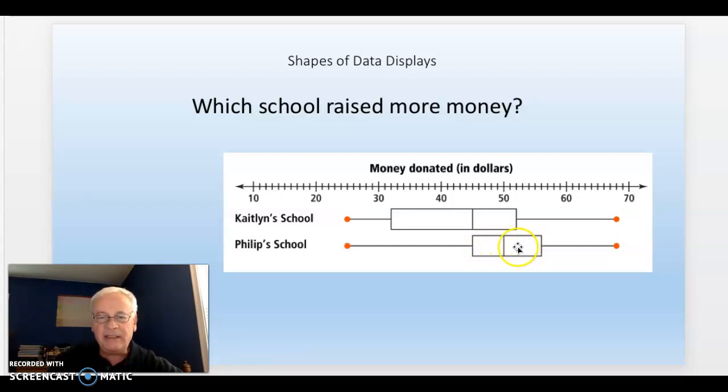There's less variance in Philip's school, less variance in the middle part of the data. In Caitlin's school, the middle part is more spread out. The IQR is larger in Caitlin's school.